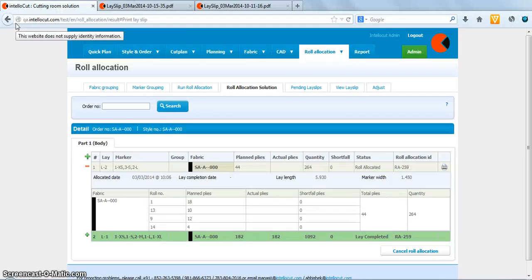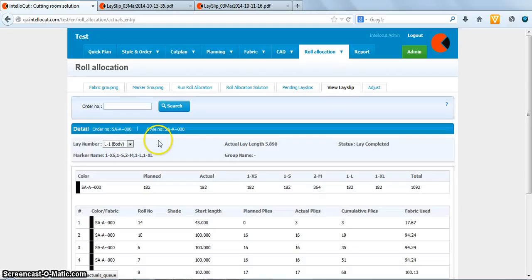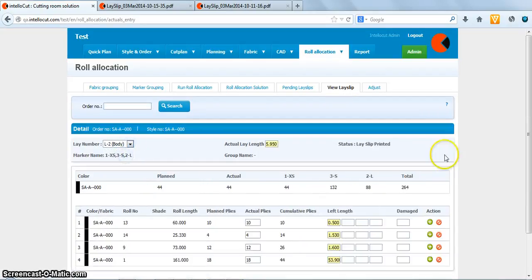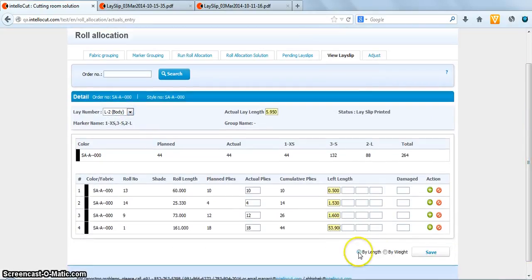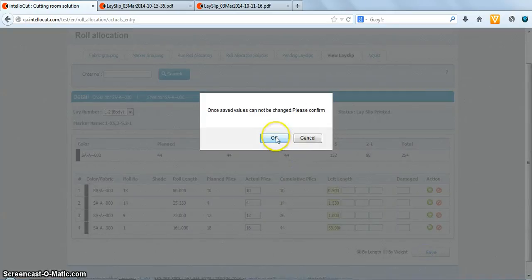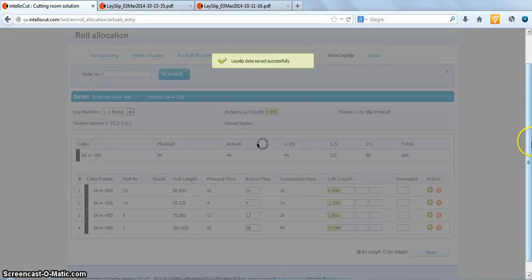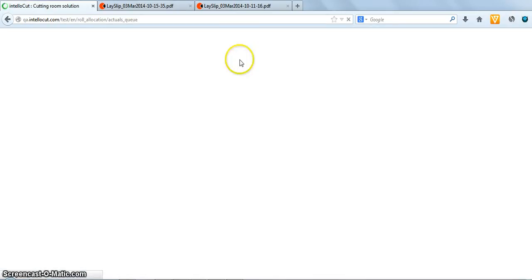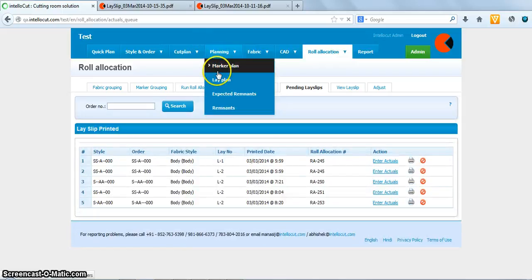So we'll go back, and assuming that everything went well for the second lay, we'll enter the actual scenario for lay number 2. We'll just save the data, and now we'll go back and plan the remnants and see how much we could save in this case.